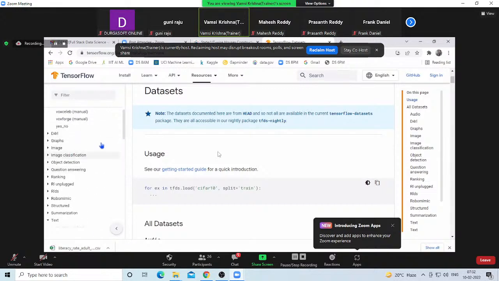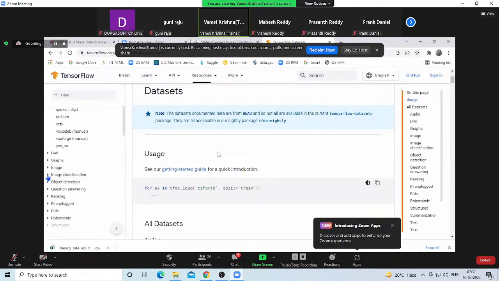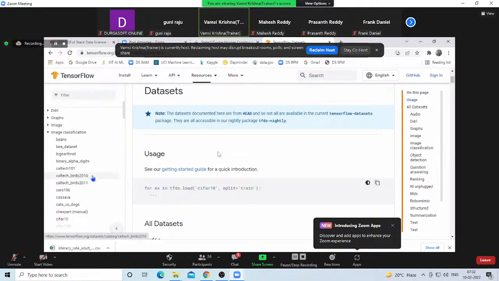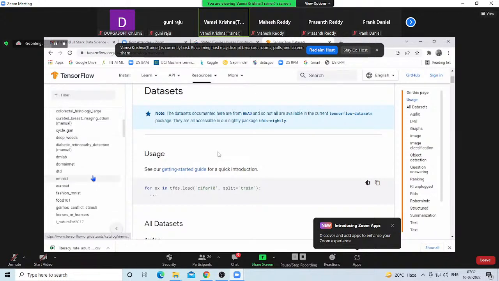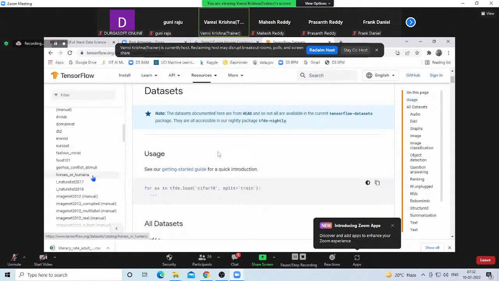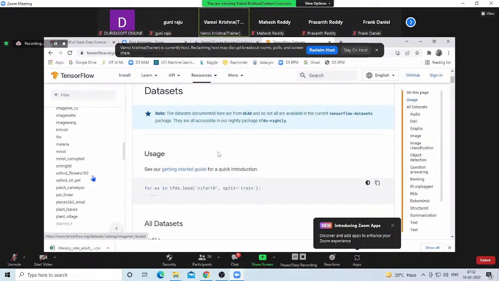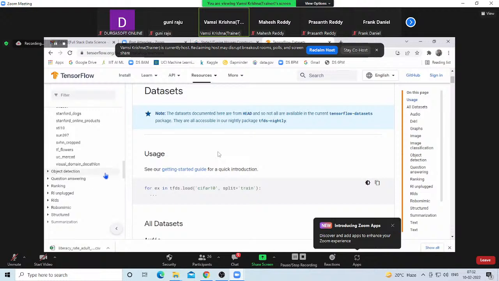If you want to work with images, we have the image classification data sets. So these are all the data sets, guys. So many data sets are there, and when you go there, we are going to work with these particular data sets. Many are contributed and shared by somebody, and Google provides a lot of data sets. Online data sets are provided, and all these are free of cost.